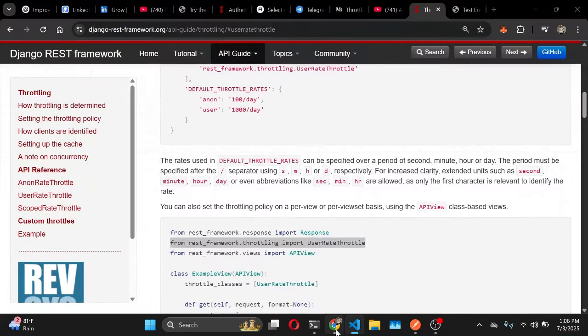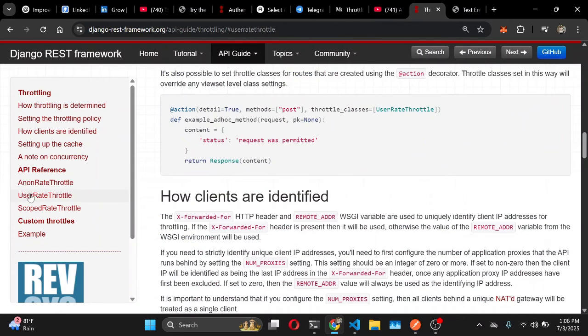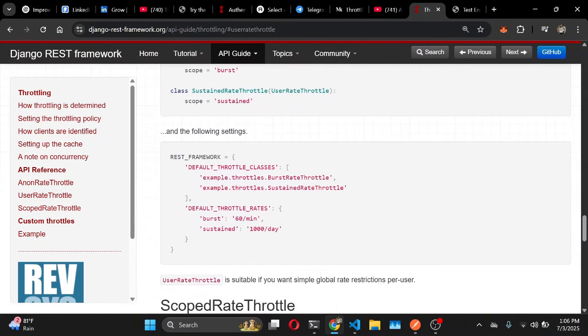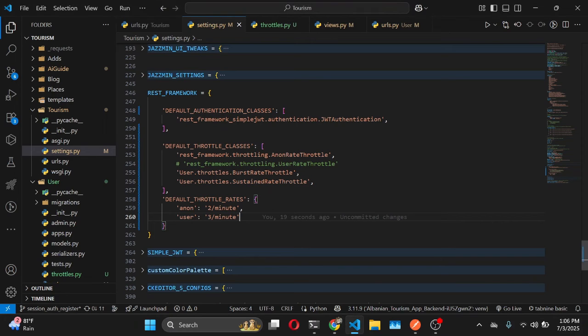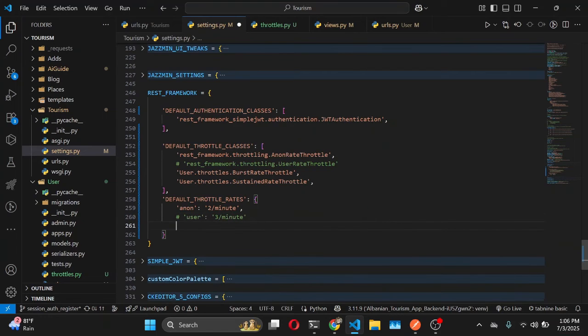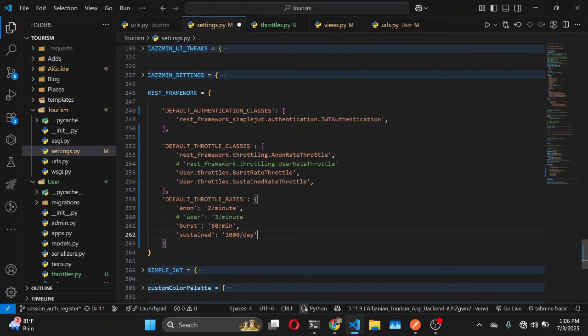Now we'll do it using this method. So if I head back to the settings and scroll down, the next thing we can do inside the default throttle rates is pass in burst and sustain. So I will just copy this and explain exactly what we are doing. I will comment out this user and paste it there.